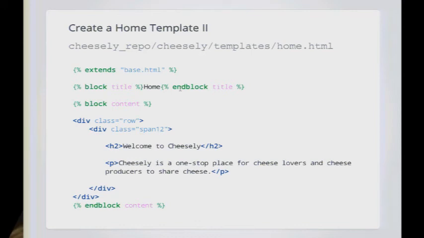Inside the block title, we have the home. Inside the content section, we are putting in our page-specific content. So raise your hand as you get this part done.